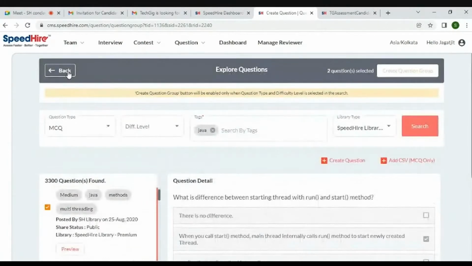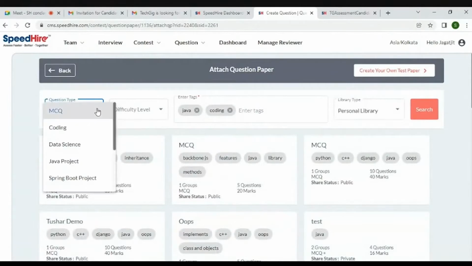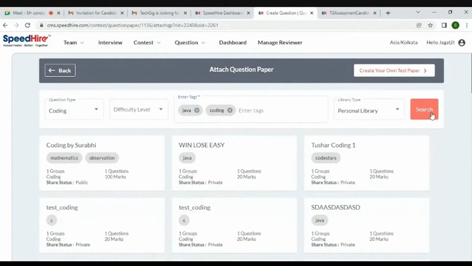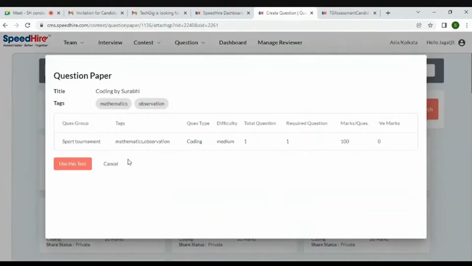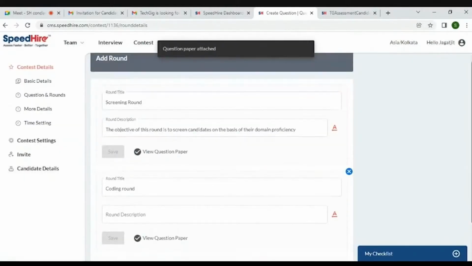Now, in interest of time, let me select the question paper which are already available. So here, since I'm adding the question for coding round, so I will select coding and I will search the question. So this is one of the question paper which I have created earlier. So here I can see the structure of the test paper, that how many questions are there, what are the total marks, and then with just one click, I can reuse this question paper and my round is prepared.